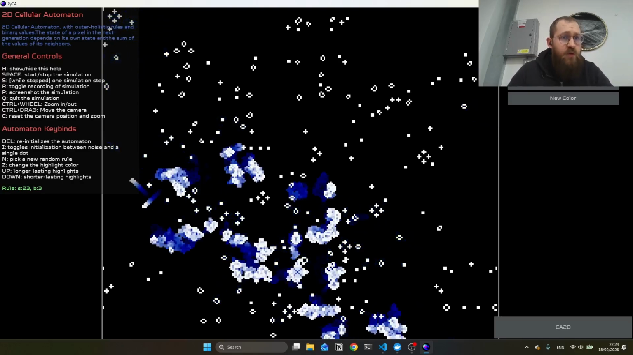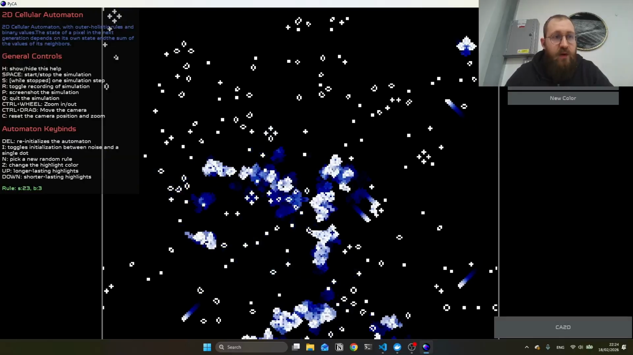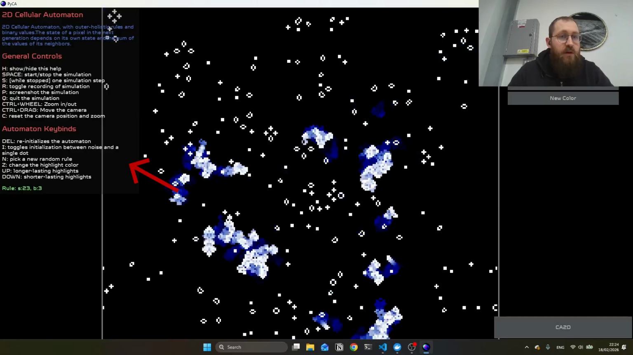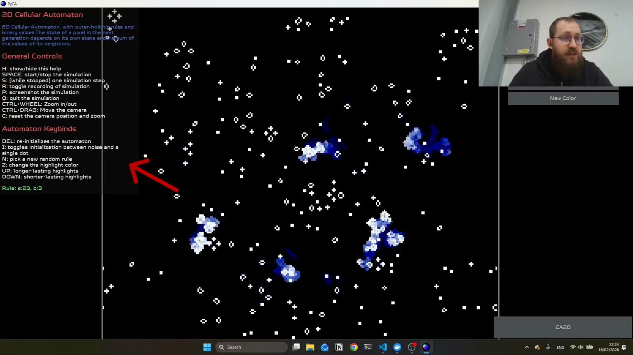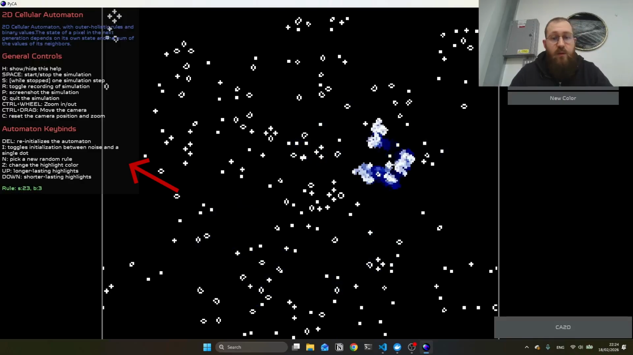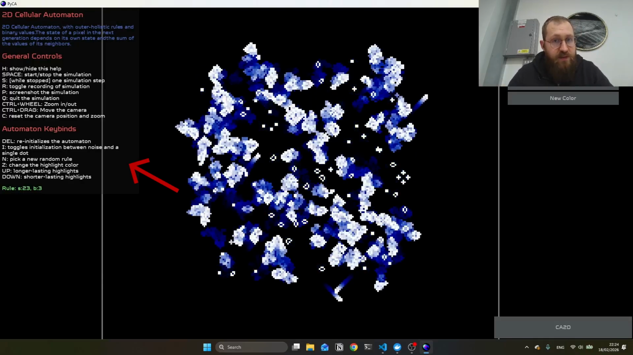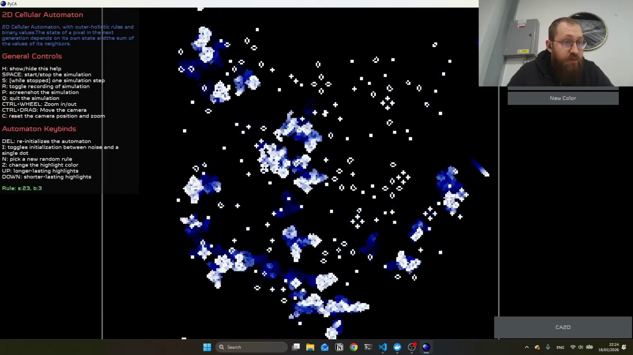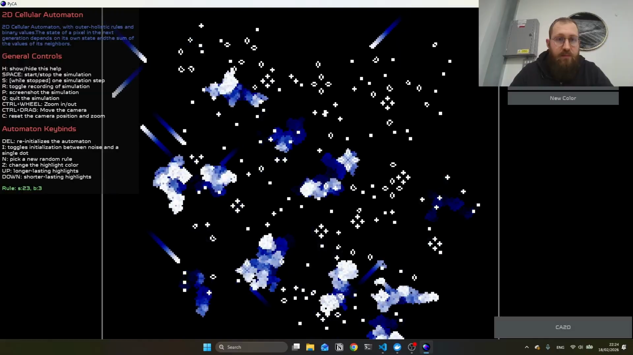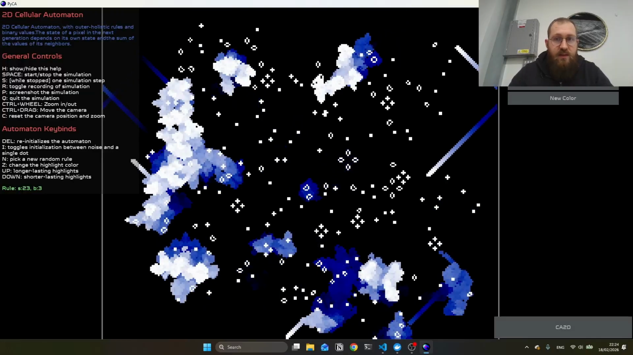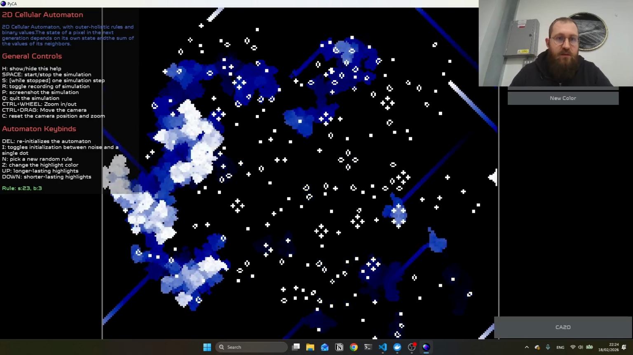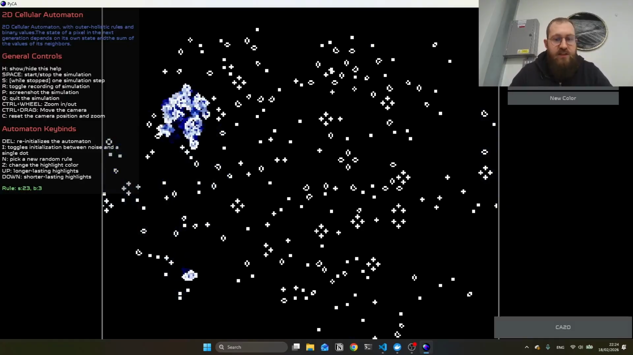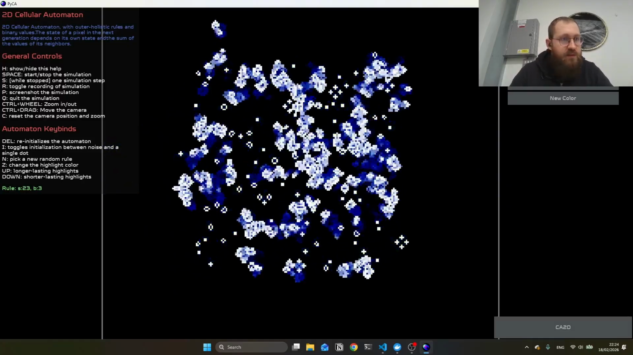So these are the general controls that are the same for any cellular automaton you would run. And then here you have some specific controls about the specific automaton that you run. So here, for example, we see that by pressing delete, we can reinitialize the automaton. As you can see, if I press delete, it reinitializes. They say, for example, press up for longer lasting highlights. So I can press up. And as you can see, the highlights last much longer. And I can press down repeatedly to basically remove the highlights.